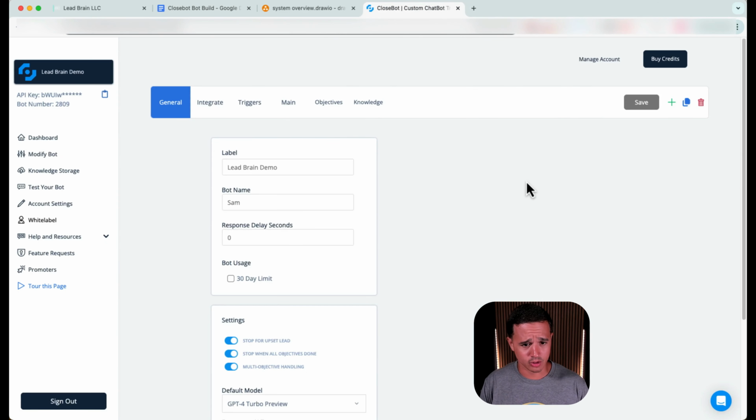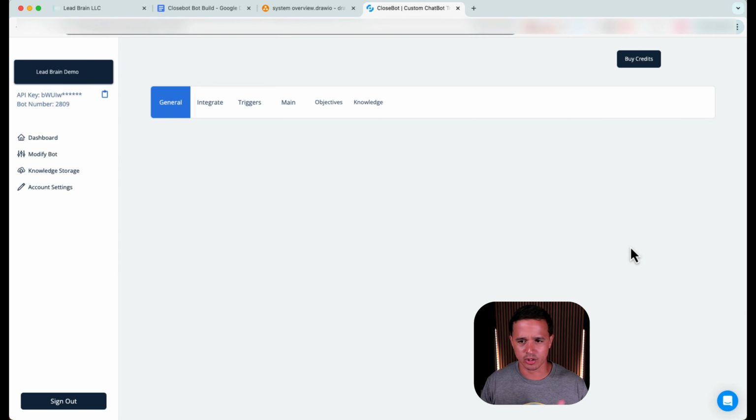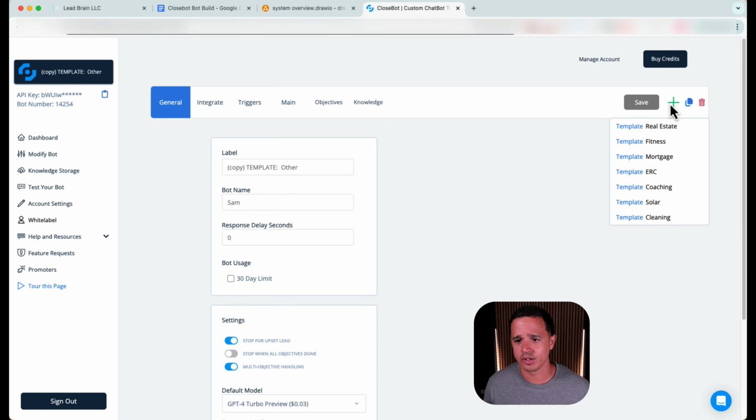So if you're new to CloseBot, this is what the main interface looks like. This is one of my bots here. And we're going to go ahead and create a new bot. We're going to create one from a template, and don't worry about it. We're going to modify everything here. We just created a new bot by hovering over this plus sign and creating it from a template.